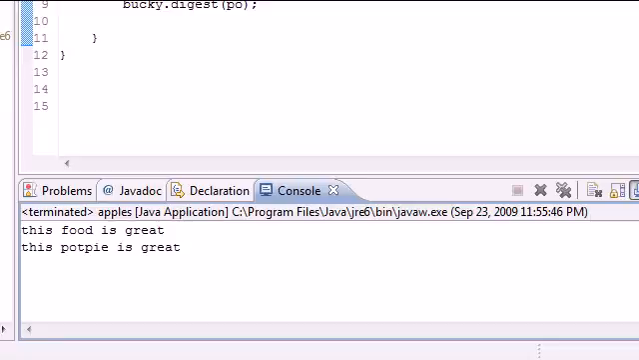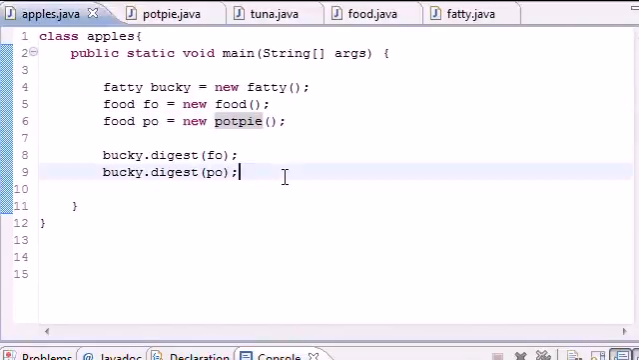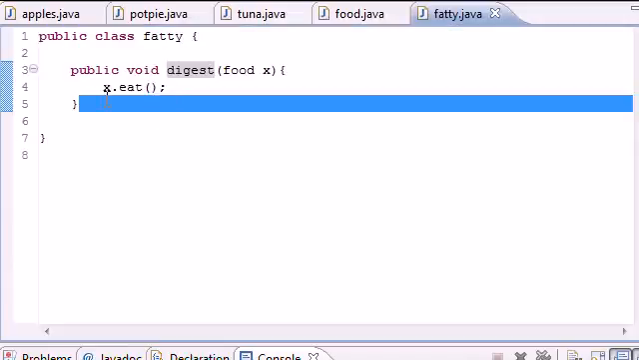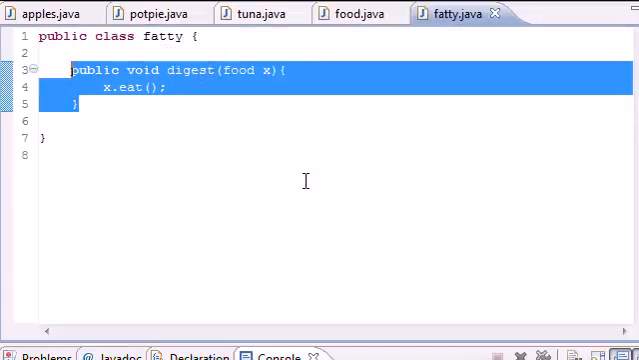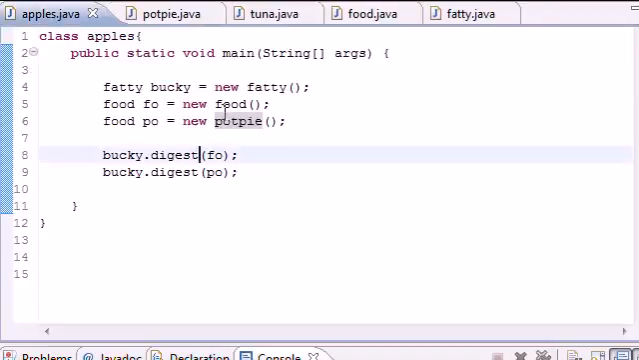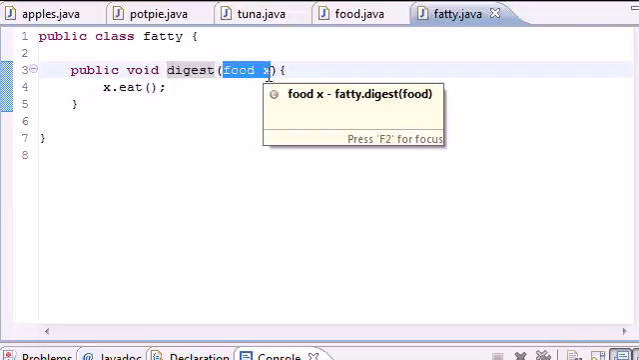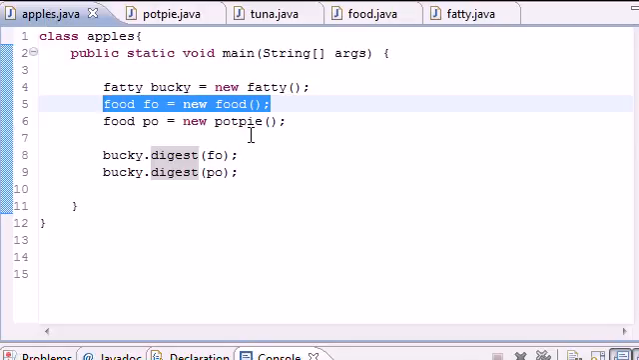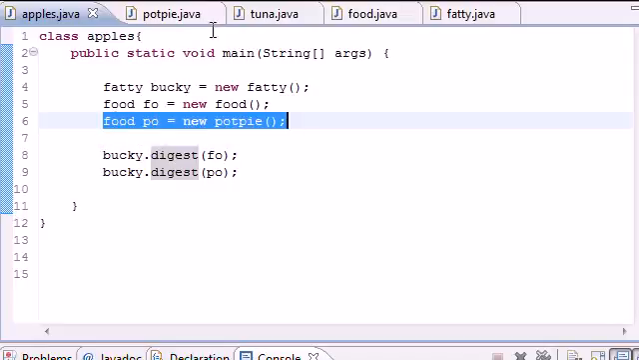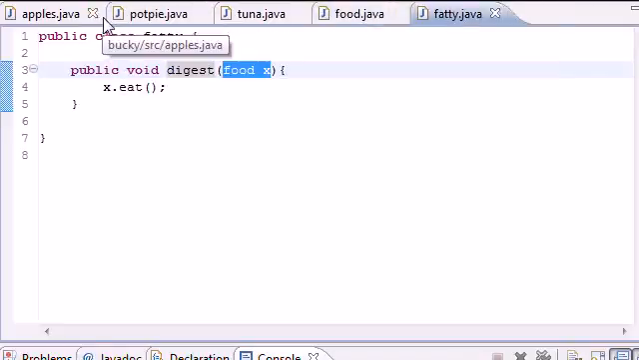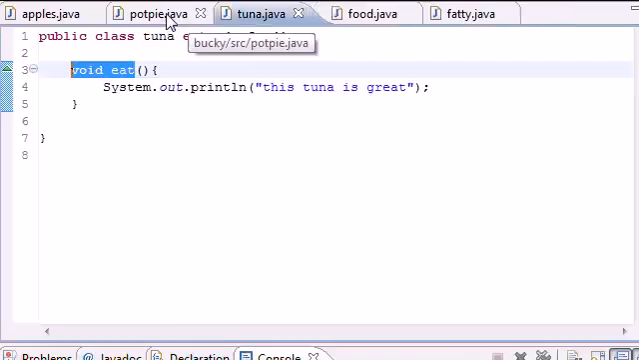So what point am I exactly trying to make? Well, what we did right here is this. We created an object named Bucky so we can use all the stuff in this fatty class right here. And the only thing is this digest method. So, you know, we don't have a whole lot to work with here. We also created a new food object because this digest method took a food object as its argument. Now after that we created a pot pie object. Now this pot pie object is a subclass of this food superclass. So anytime this digest method can take a food argument, it can also take a tuna or a pot pie argument as well.